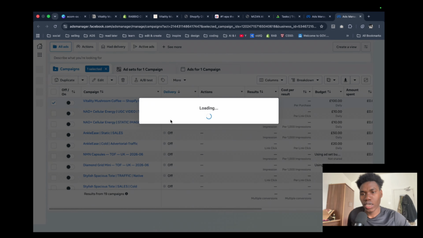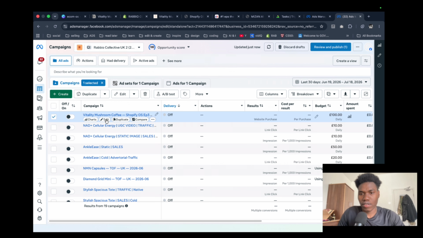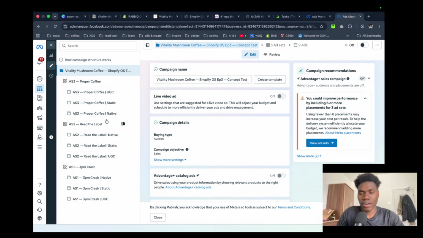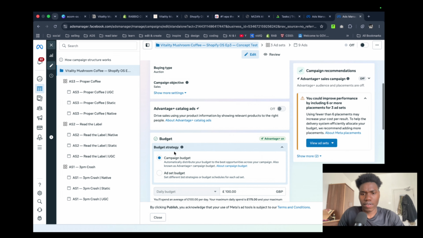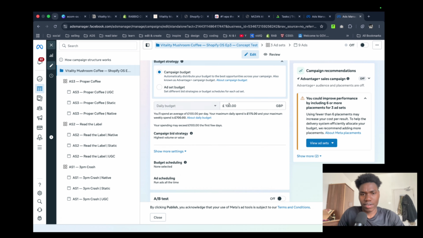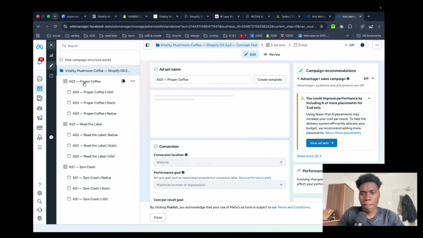It is loading. Yeah, here we are, Vitality Mushroom Coffee. So let's go inside and see what is in there. It should be just like we told our agent: one campaign, 3 ad sets, and inside each ad set, 3 ads. So the settings look good. We have the sales objective. All right, the budget is 100 a day. Okay, that's good. What about the ad set?